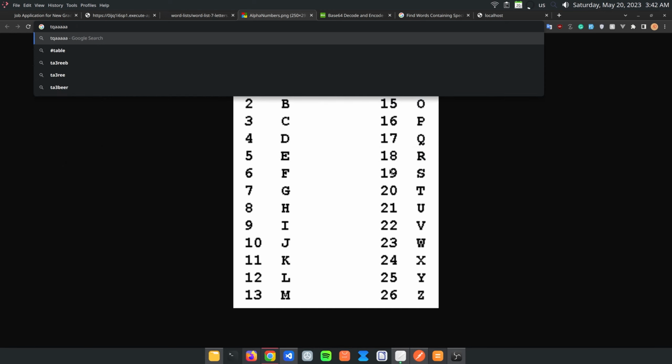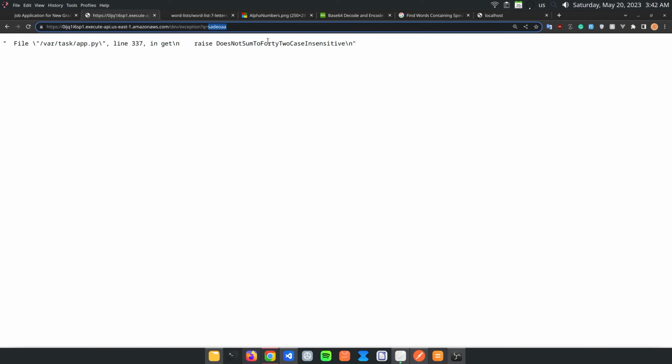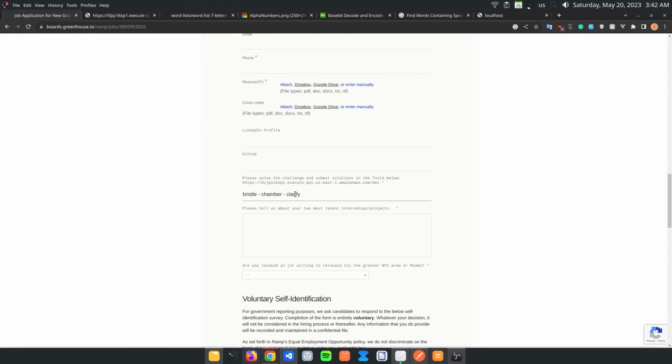Again, you can do this with trial and error. There is not a single value that will solve this issue. We can have many words that have the sum of 42. So let's paste this here and let's see. Indeed, we got our third flag, which is clarify. Let's put it here and move on.